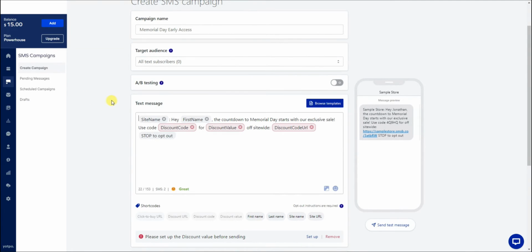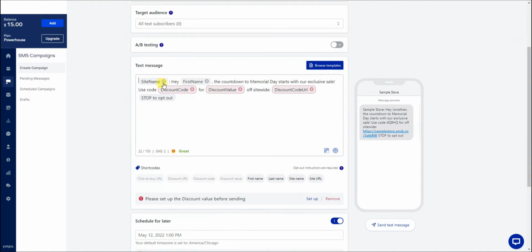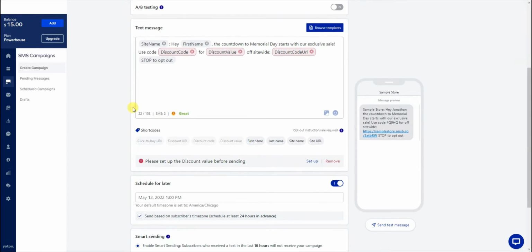And we can see that by picking a campaign from the campaign planner, everything's pretty much filled out already. So the text is already filled out here. We can see it says, hey, first name, the countdown to Memorial Day starts with our exclusive sale, and then use discount code for value off site-wide, and then you have the discount code URL right here.